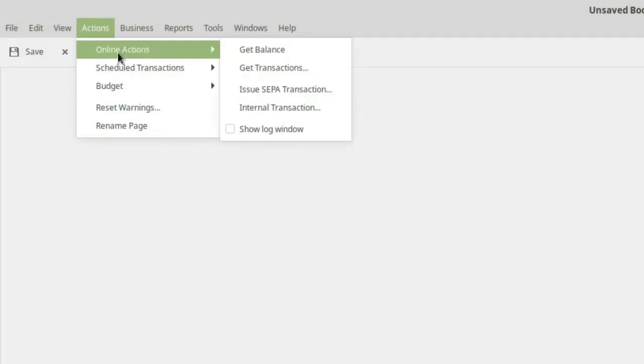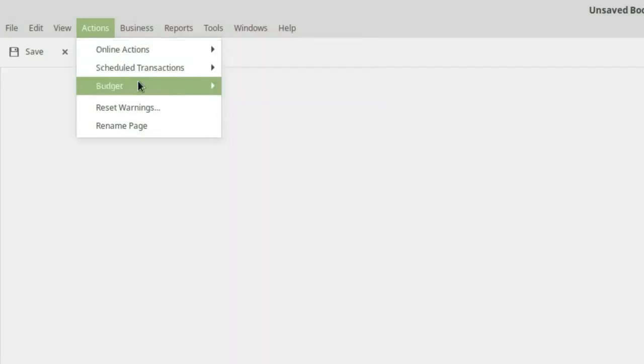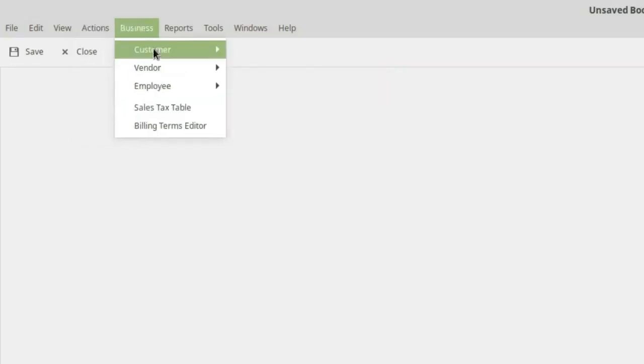Under your actions, this is where you can look at a variety of different things. You can attach your online bank accounts to this. I have never experimented with that. I don't like to do that. I do everything manually, intentionally. Here's budgets. If you're setting certain budgets and things, you can do that.